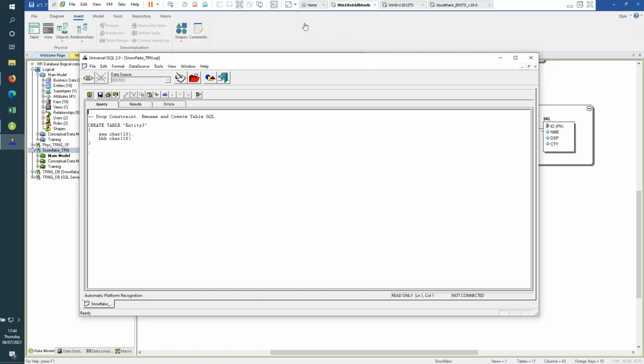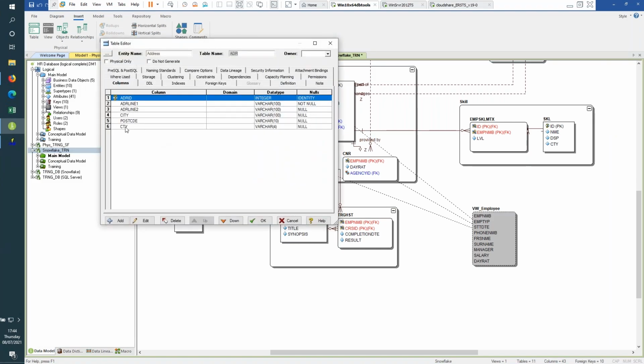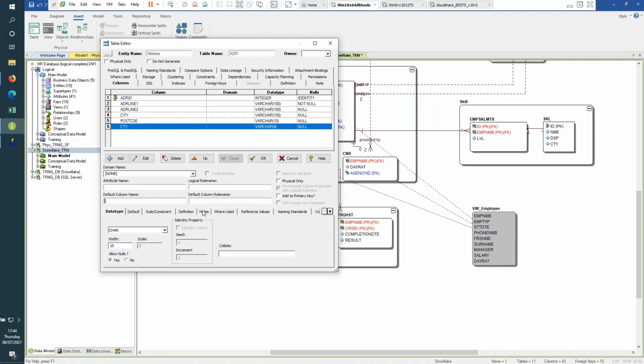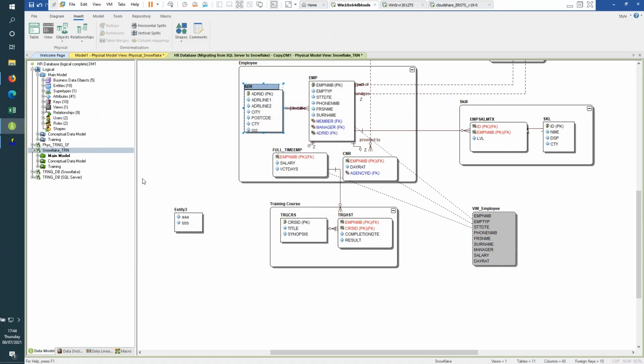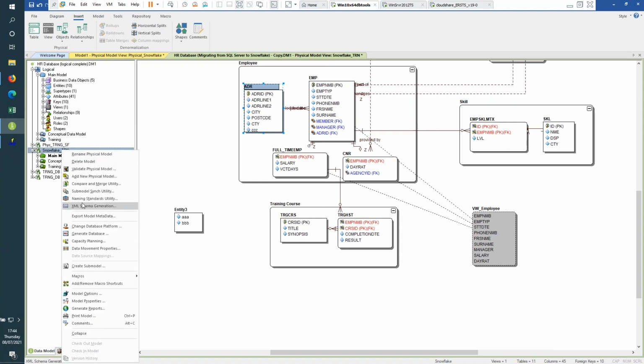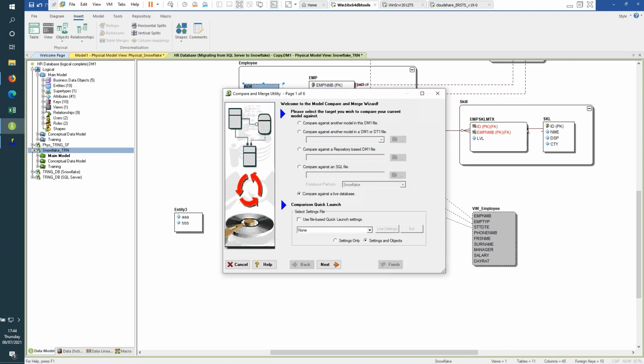So in fact, I could have done that. I could go into something like my IDERA table here. And again, just for speed, I'll just add a couple of things onto this. We'll add a CCC and a DDD. So I can make changes to that. We could then rerun compare and merge. Again, I'll do this really quickly.